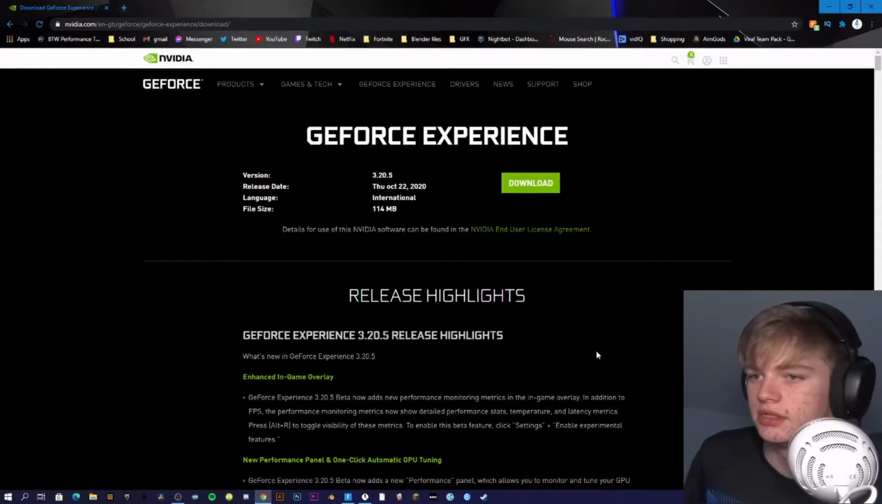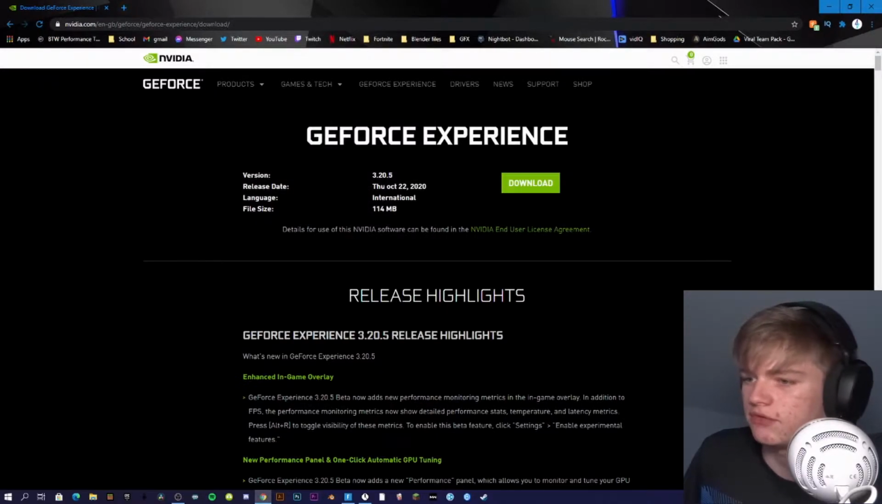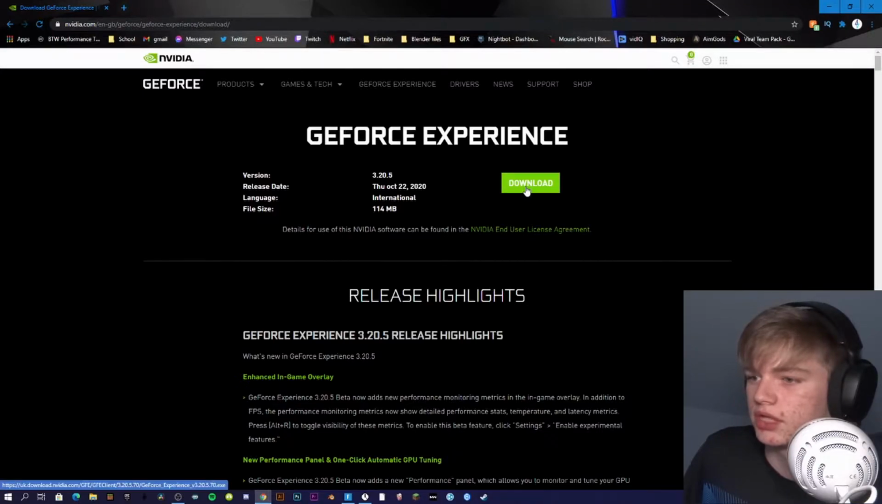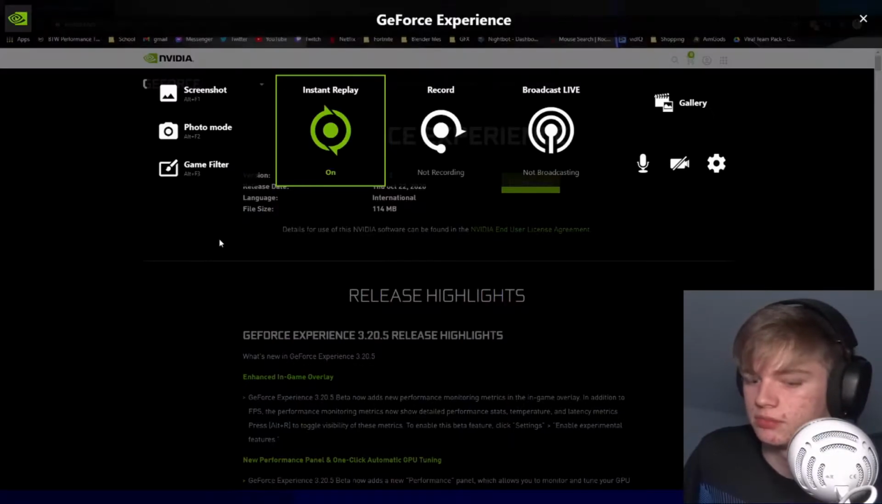Let's jump into it. Right, so as you guys can see here, I'll leave the link down in the description below. But this is called GeForce Experience. If you have an NVIDIA graphics card, you should already have this installed. You might not though. So if you come to this link, you click download, it should download. It's pretty simple to set up, and then once you've got that done, you can press Alt Z to bring this up. That's the default keybind.